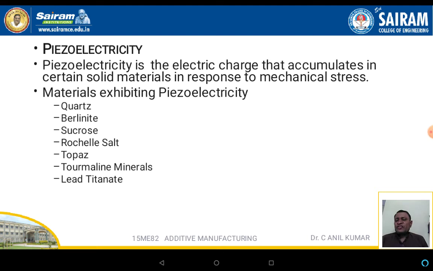The next one, piezoelectricity. Piezoelectric crystals can also be used as an actuation system in electronic devices. Piezoelectricity is the electric charge that accumulates in certain solid materials in response to mechanical stress. There are many materials used for piezoelectric actuation. Quartz is the best and simplest example. Normally they use it as a piezoelectric material, but other materials are berlinite, topaz and lead titanate.